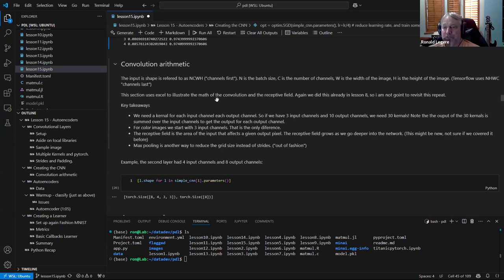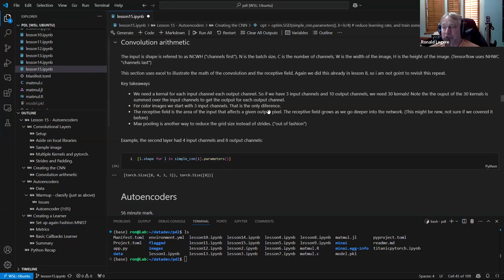This is where he uses Excel to talk about the receptive field again. I'm not going to revisit that because we did it in lesson 8. I just want to point out some key takeaways: there's a kernel, so there's a different matrix that is going to be learned for each input channel. This is not clear because we didn't really cover that in that level of detail, because we're looking at a one channel input, right? But in the middle, we have four channels or eight channels, and for each one of those channels, there's going to be a new kernel. And also for each output channel, there's going to be a new kernel.